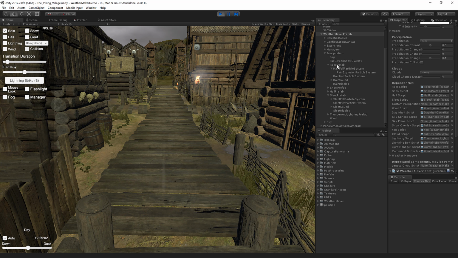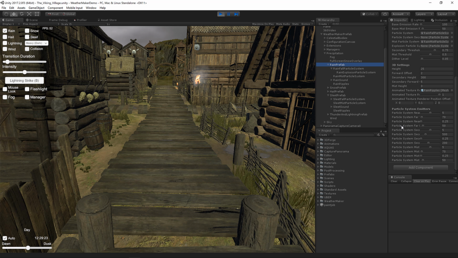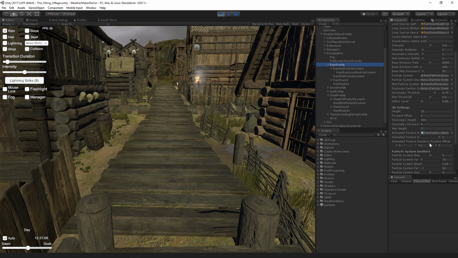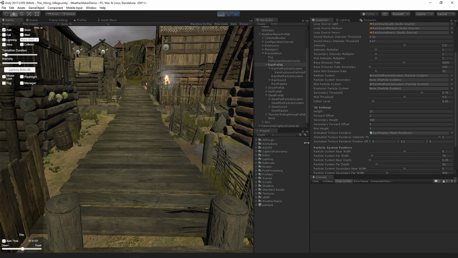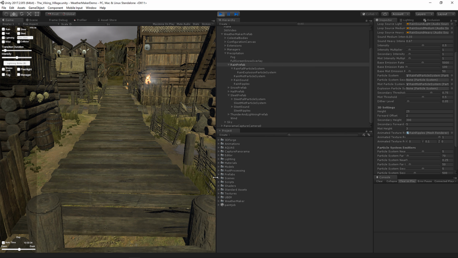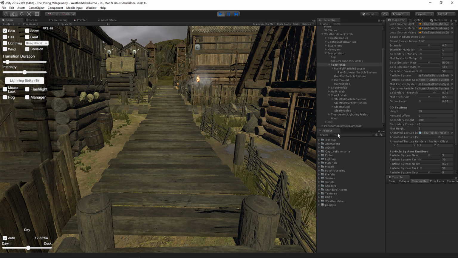For the rain prefab, we have rain ripples. Under 3D settings, we have three animated texture properties. We have rain ripples, that is the renderer for the rain ripples. We have animated texture renderer intensity threshold. It's a mouthful. Basically, if the intensity of the rain ever goes above this value, the ripples will fade in.